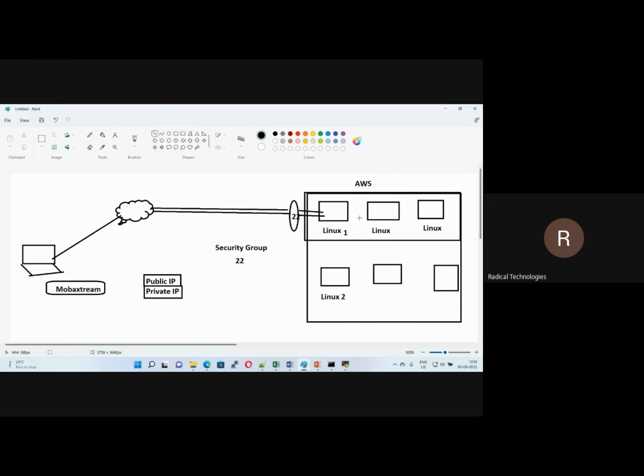You are in AWS, the servers are in AWS. You have already logged in to Linux 1, and from here you need to access Linux 2. You do not require a public IP here. Why? Because you are inside the AWS data center, so you can directly connect with the private IP. But if you want to connect from outside, you need a public IP. Clear? Yeah. Okay, got it.